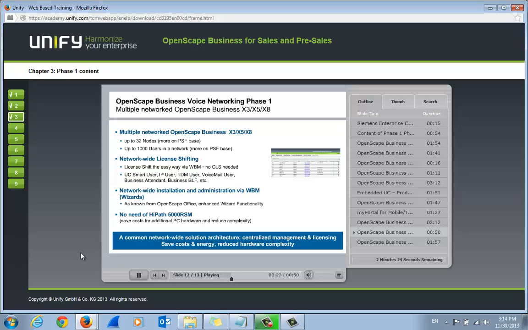The shifting of licenses in the network has become easier due to the change of the licensing structure. Installation and administration of networks has been greatly simplified by incorporating the OSU Wizard functionality into OpenScape Business. And also the Hyper 5000 RSM functionality has been largely integrated into the OpenScape Business web-based management, reducing complexity and saving money.